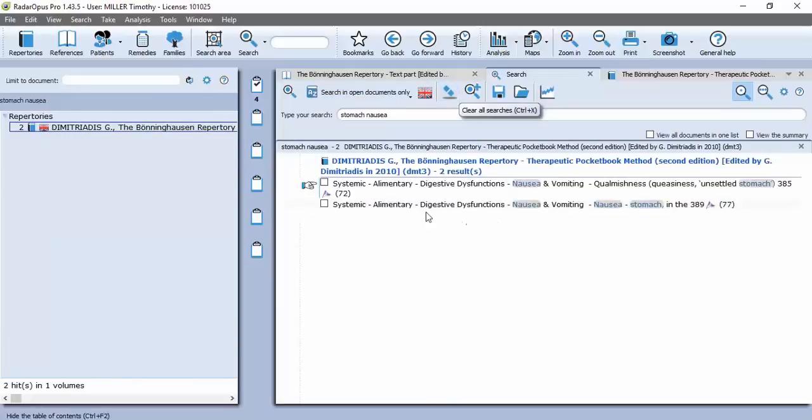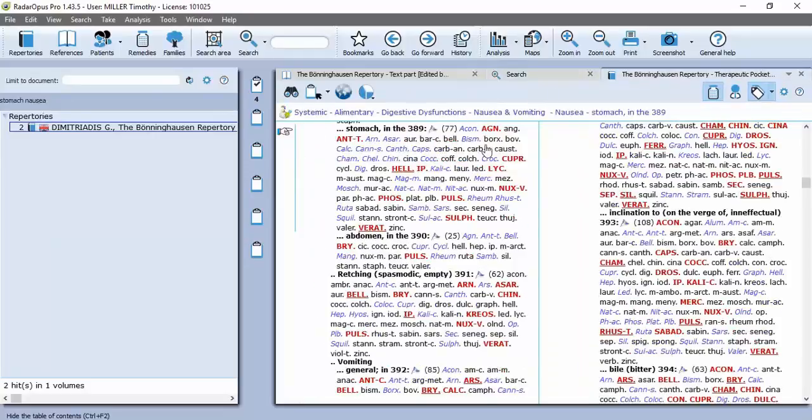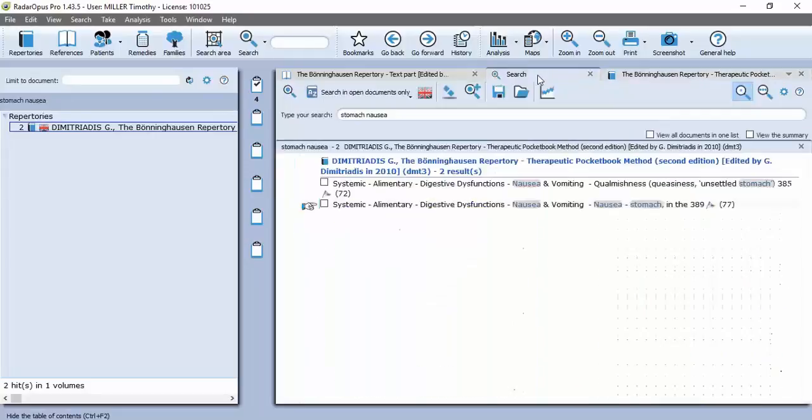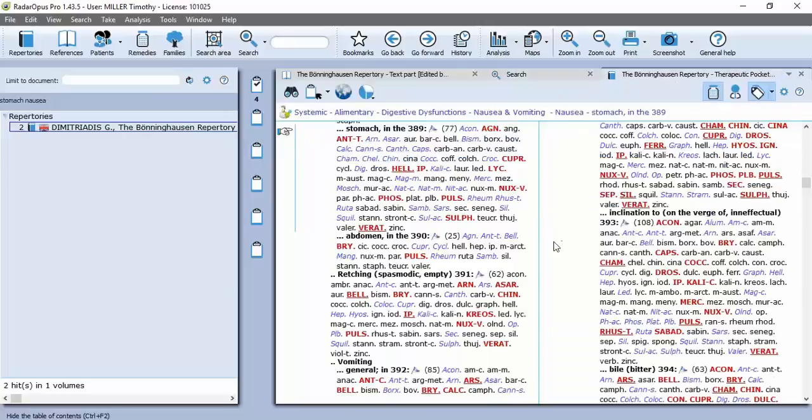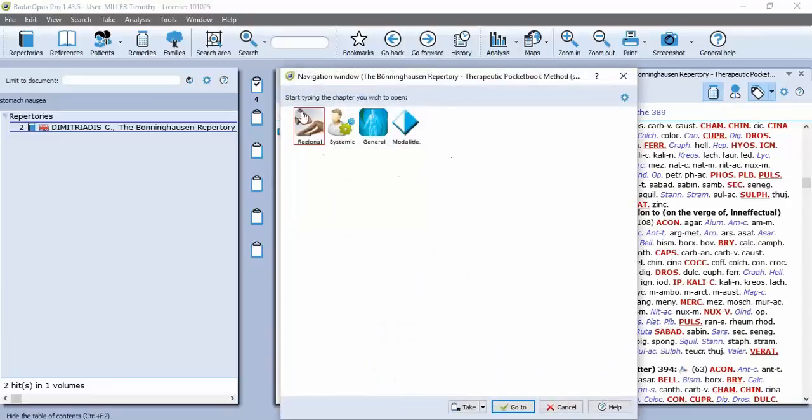From here, again, we've got the option of clicking and dragging and scrolling in, or we can go straight to the rubric. We can oscillate back and forth between the search window and between the repertory itself, going back and forth. The last thing that I just want to point out is when you're within the therapeutic pocketbook, if you click on the binoculars, it will take you to the very opening of the chapters. So we've got regional, systemic, general, and modalities.